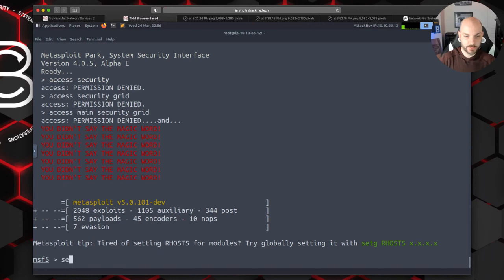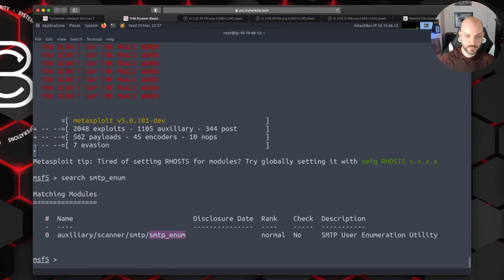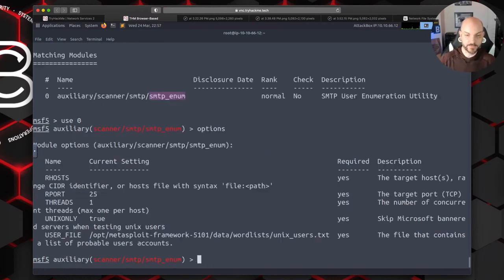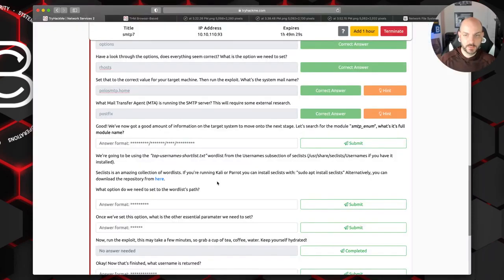We should be able to search SMTP enum. And there we go. I'm going to use 0. What are our options? Okay, a whole bunch of stuff. What's the full module name?